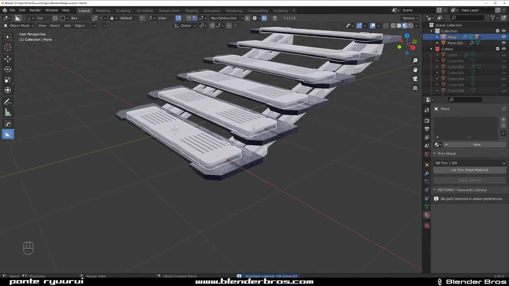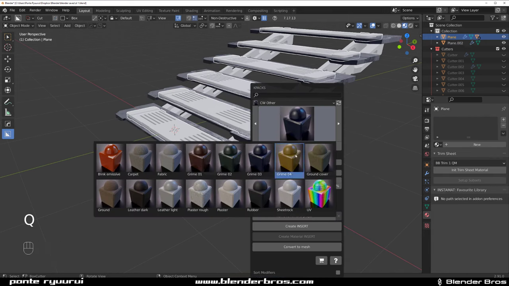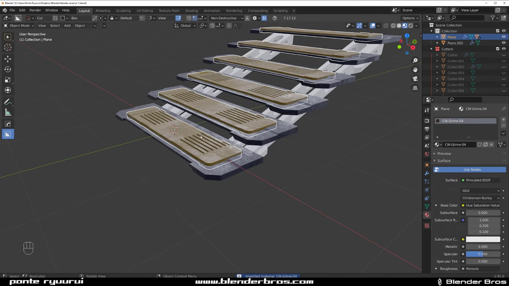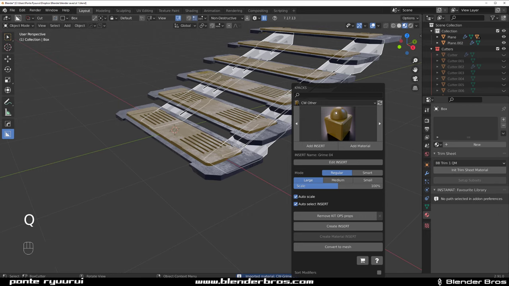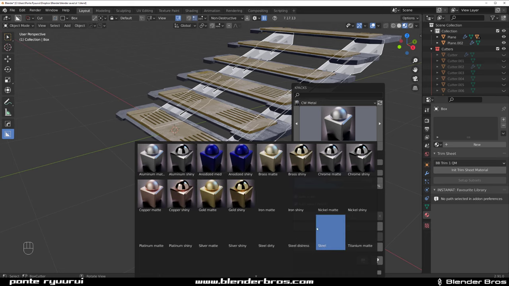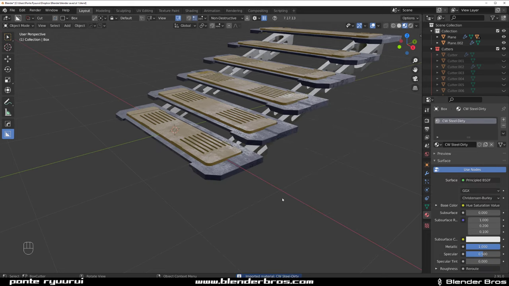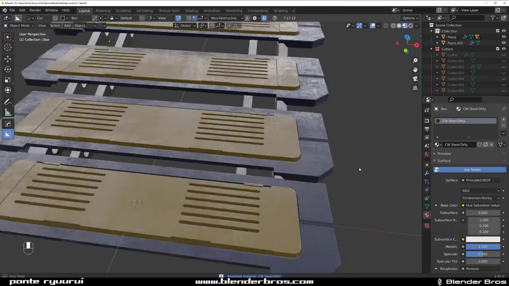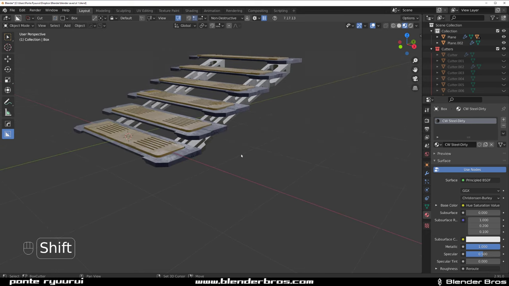Add material, and this one we could make yellowish, and the base we could make dirty steel, something metal, and still dirty. Cool. We could add some dirty up.